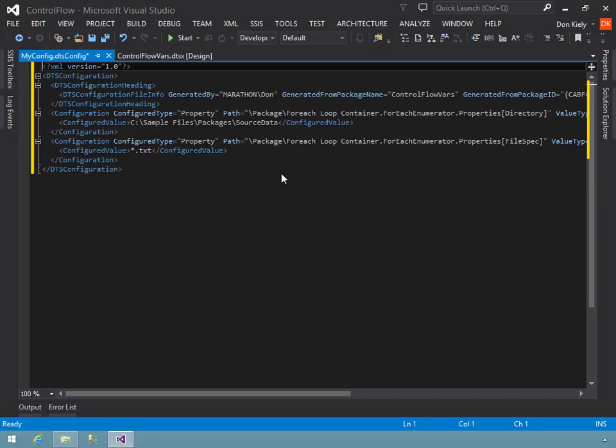Okay, and so if you look through the file, you can easily find the two different properties that I'm saving, the directory and the file spec, along with their initial values. So I have C, sample files, packages, source data, and star.txt, which is the file mask.